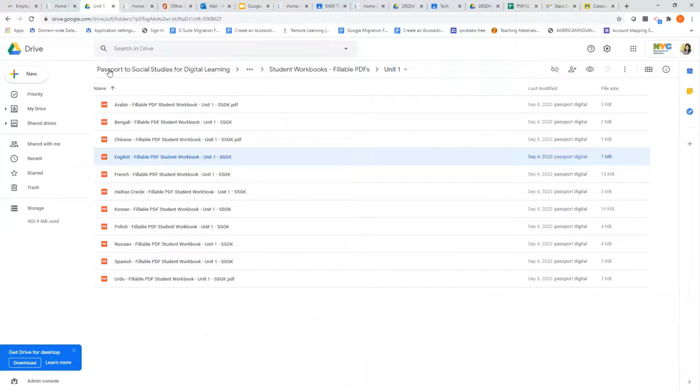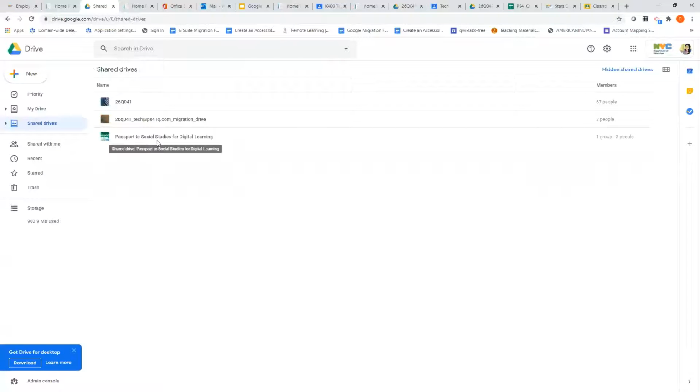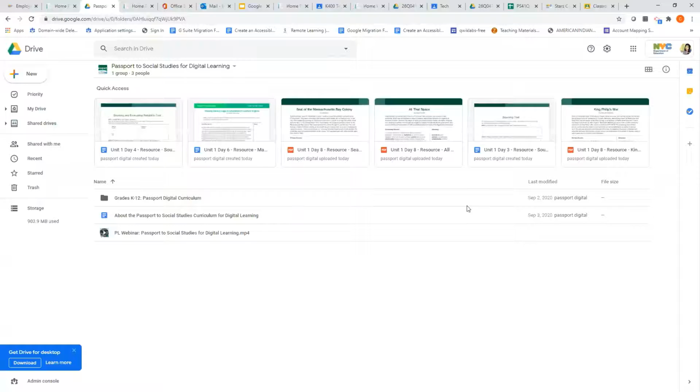Now, when you sign in, this is my Google Drive. And what happens is this is shared drives. If I click on the shared drive, Passport to Social Studies for Digital Learning is all here. So you don't even need to click through TeachHub anymore. You actually have access to Passport to Social Studies for Digital Learning all in your Google Drive. I'm gonna come back to TeachHub.